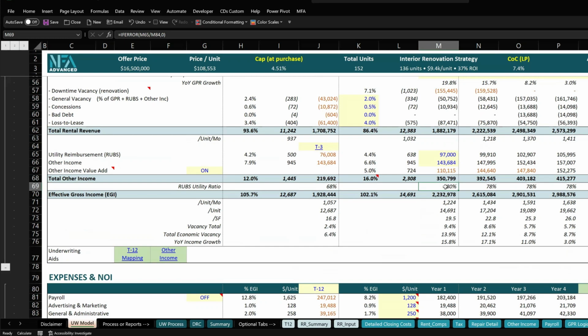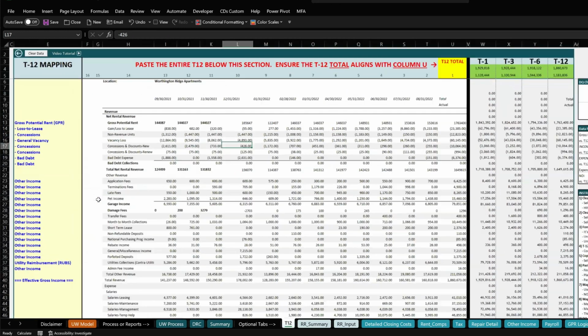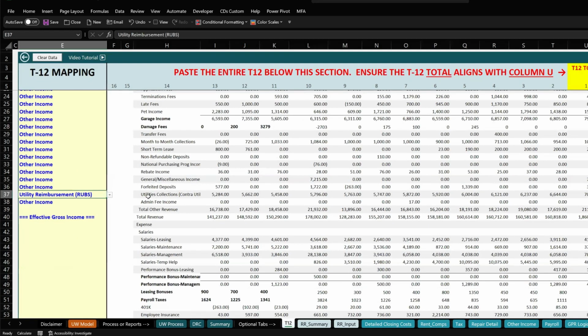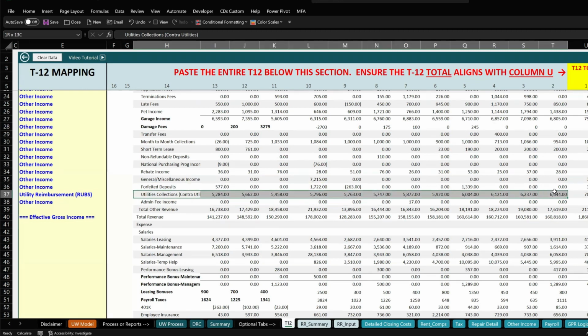RUBS and utilities are very different on many T12s. So pay particular attention to your T12. Like this one only has one. Oh, this is terrible. This has one RUBS, right? This is really hard. I don't know what's included in there.